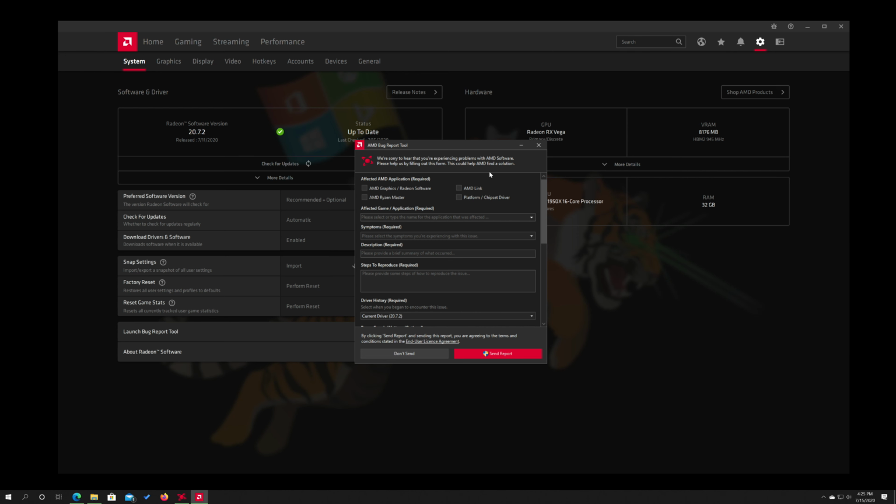AMD is sorry that you experience problems, but this is a way you can fill out a report, and hopefully AMD can fix the problem you are having. Hopefully AMD is doing a good job of collecting the data they need when you submit this. You can say graphics, and choose the affected game. I've been playing a little bit of Age of Empires 2, which is what I'll put in here.